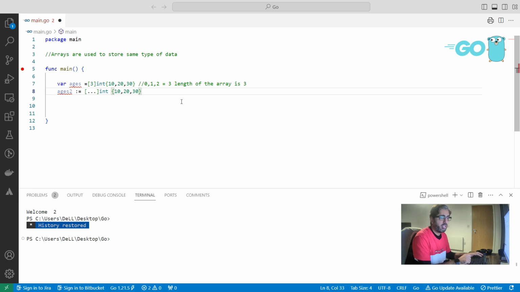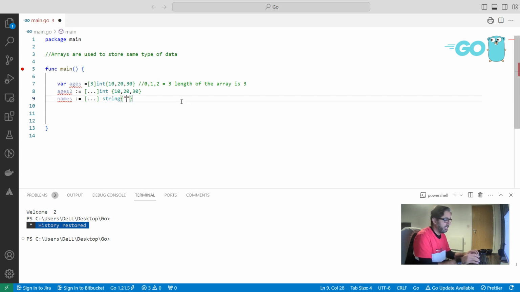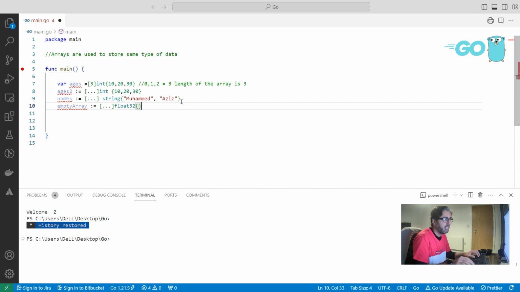Let's define another type of array, names, and this is a string array, so I can say Muhammed, Aziz, and so on. Let's also define an empty array. It looks like this: dot dot dot, with the type float, and there are no values in this array.